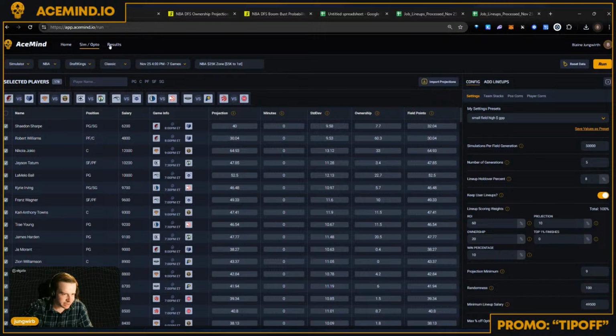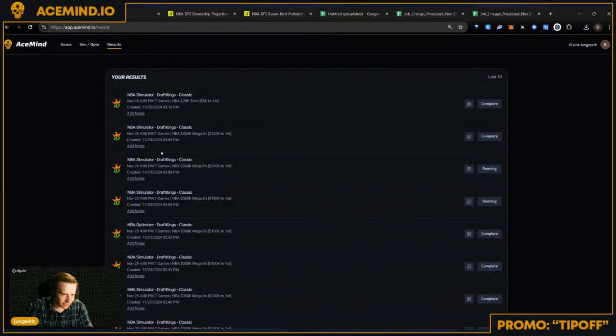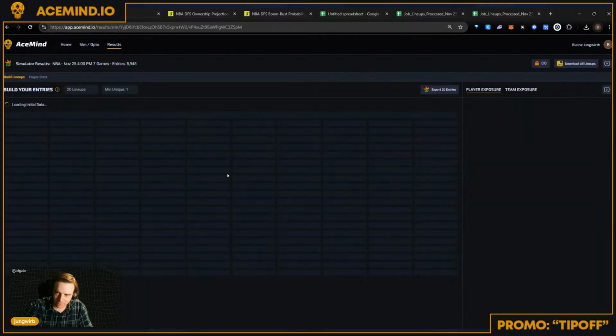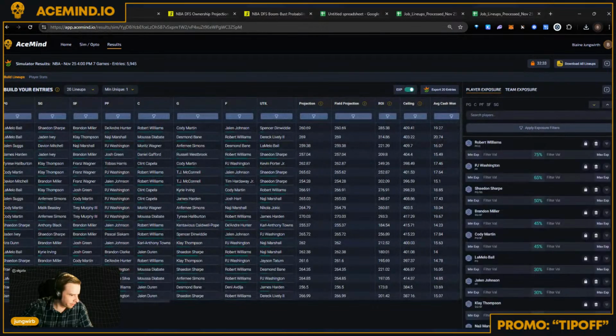I just kind of trust the sims and their optimizer, the way we have them in the web app. Okay, so I think that's it.